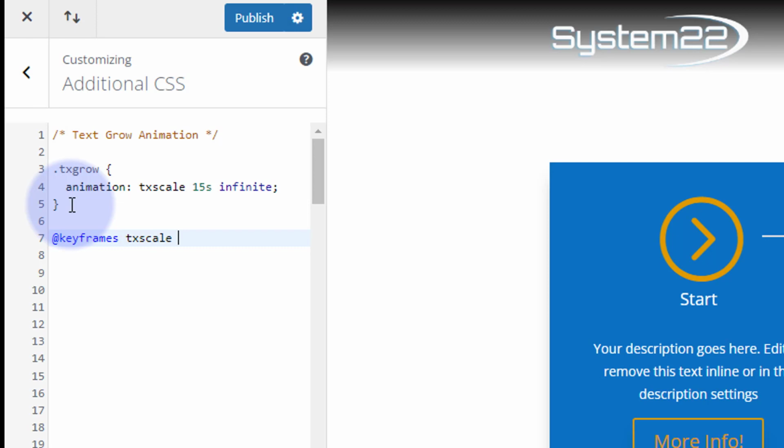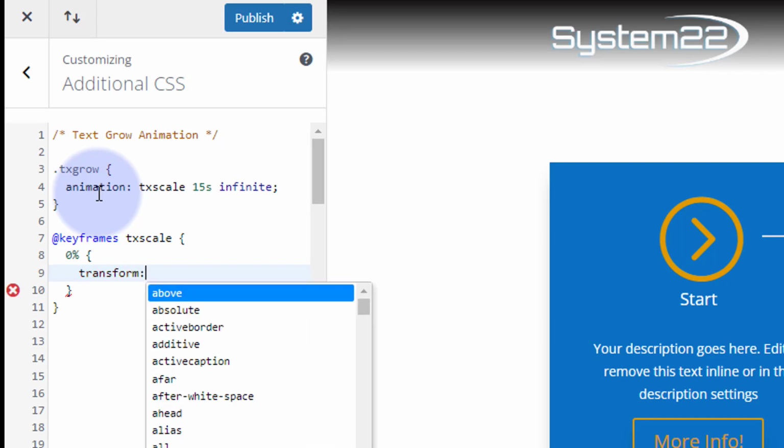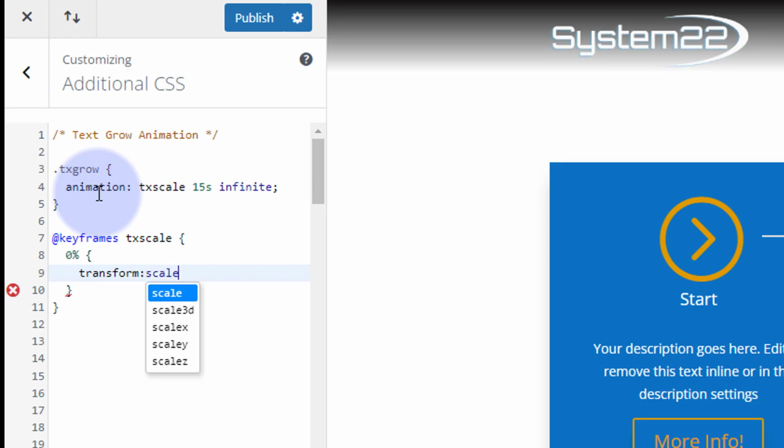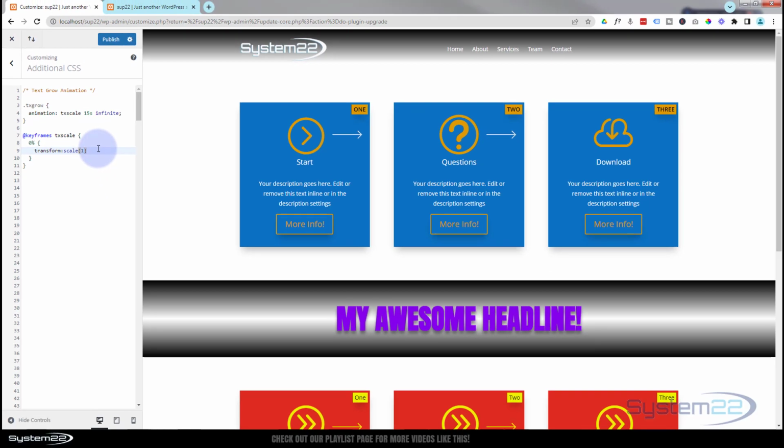Now we can open and close some curly brackets. And inside we can put our percentages of that 15 seconds, what we want things to do. So at 0%, when the page actually loads, let's open and close some more curly brackets here. I'm going to be using transform scale today. Transform, colon, the word scale, no gap at the end, some round brackets, and how much we want it to actually scale. So when the page loads at 0%, at second 1 of our 15 seconds, I don't want it to scale at all. So I'm going to leave it exactly how it is, which is 1.